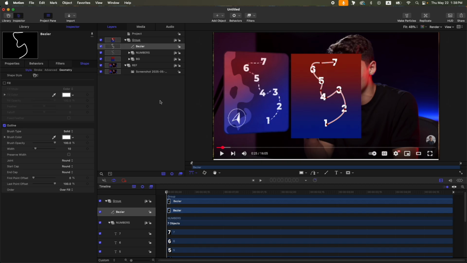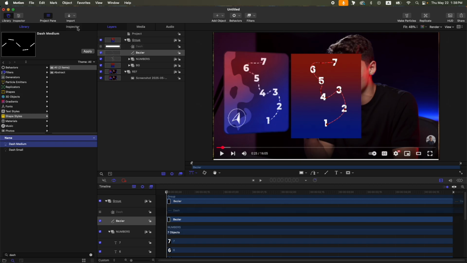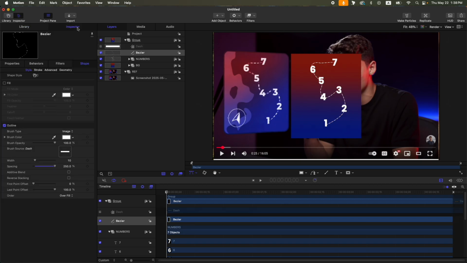Let's go to library. Then here on the shape styles, type dash. Then you have two options. We have the dash medium and dash small. Let's select dash medium. While your bezier is selected, press apply. Then we have this one.